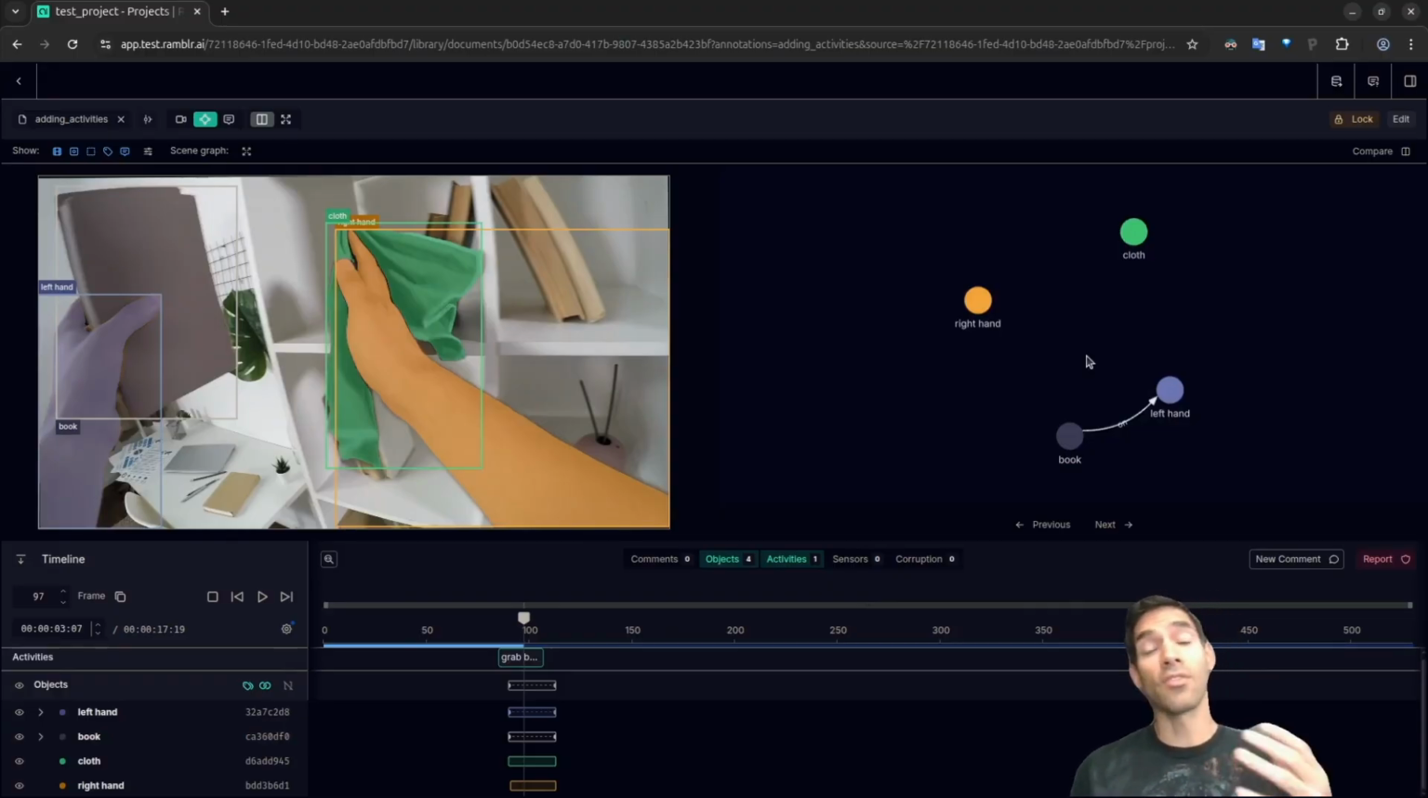And not only that, this is also a data structure that you can use later for analysis of what is happening in your videos. And again, with a vocabulary that's tailored for your application.